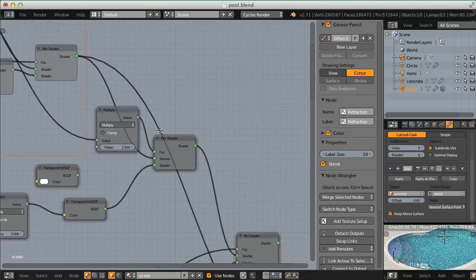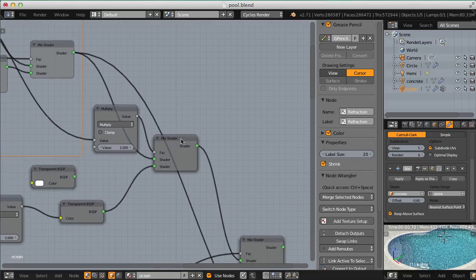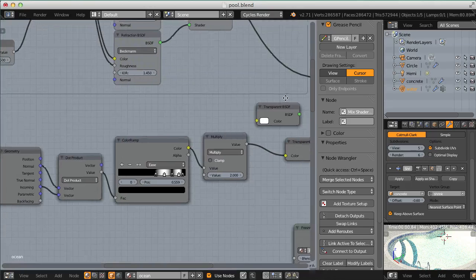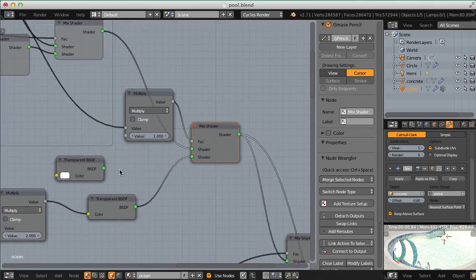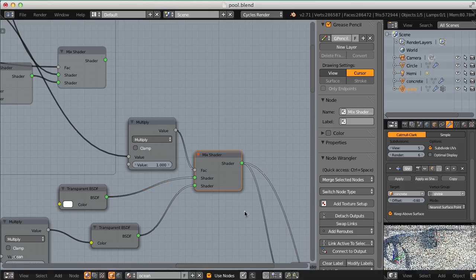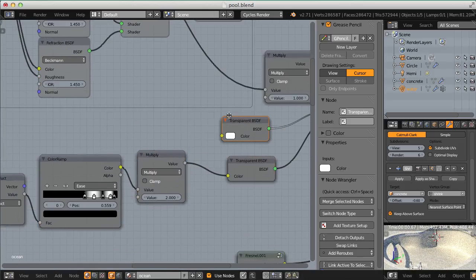And we don't see an effect because I need to plug this mix shader into the output. And there we go, clearly a problem. So to troubleshoot this, I'm going to swap out the refraction mix shader node with this transparent BSDF so we can just look at the caustics. And when I do that, we can see that it's shining pretty bright, so maybe my multiplier is too high.